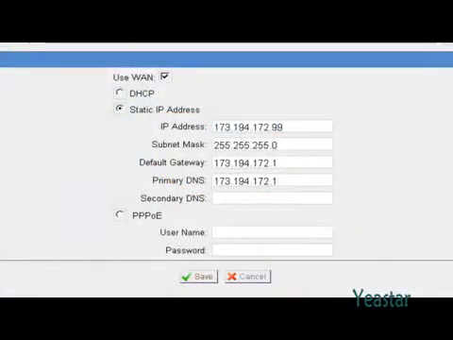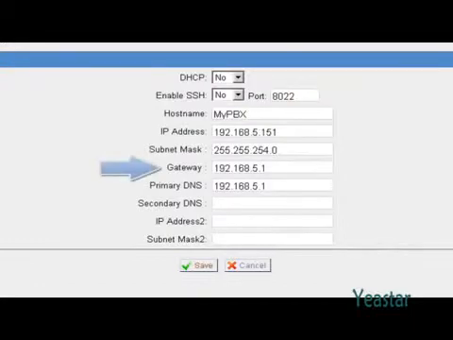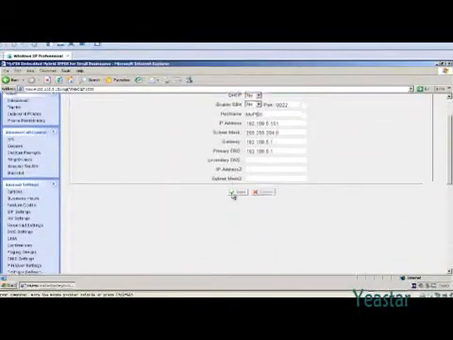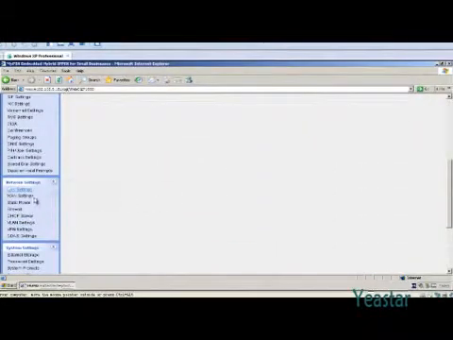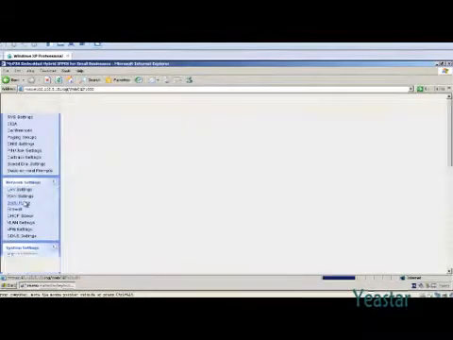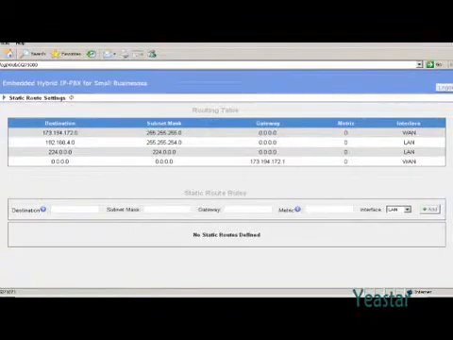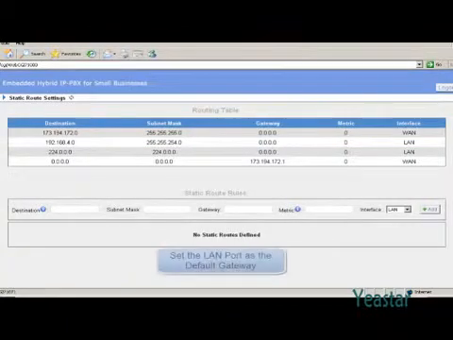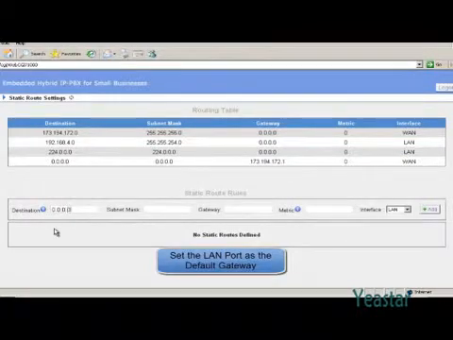For example, the WAN gateway, i.e. the default gateway, is this. And the LAN gateway is this. Click Static Route under Network Setting. First, we set the LAN port as the default gateway. In the destination, fill in 0.0.0.0 and the subnet mask the same, indicating all external IP address. In gateway, fill in this.